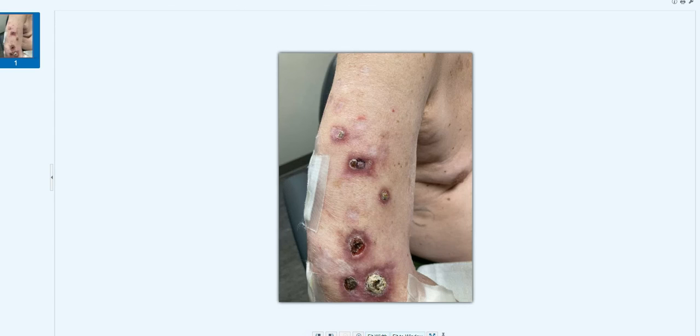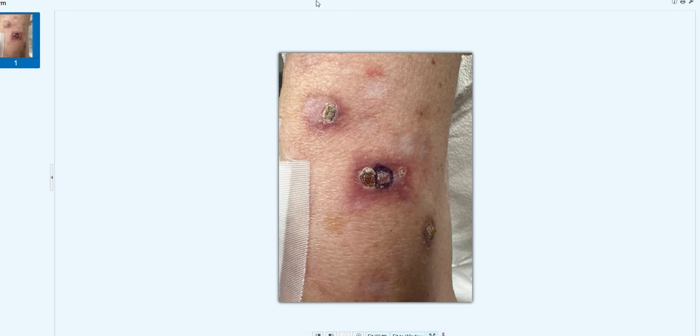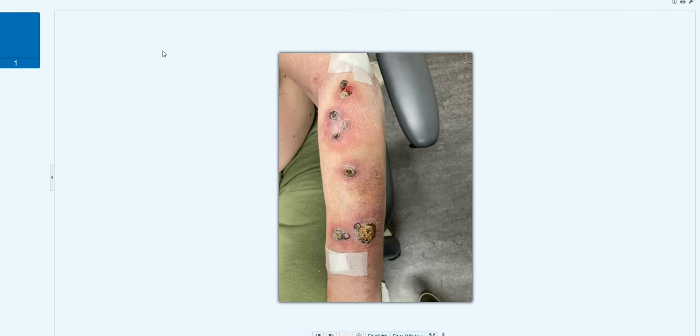So not sure what this is. Very weird entity. This person is suffering from this. Going to try to figure it out and keep you updated as we move through this diagnosis.